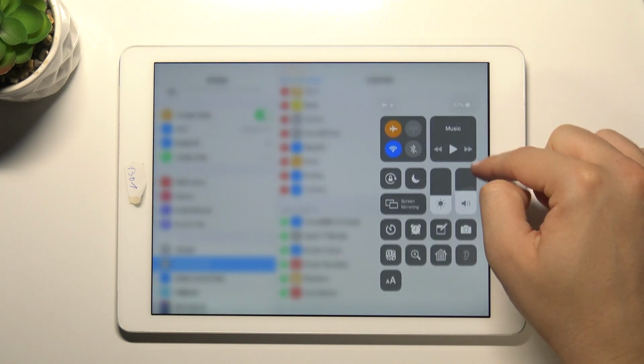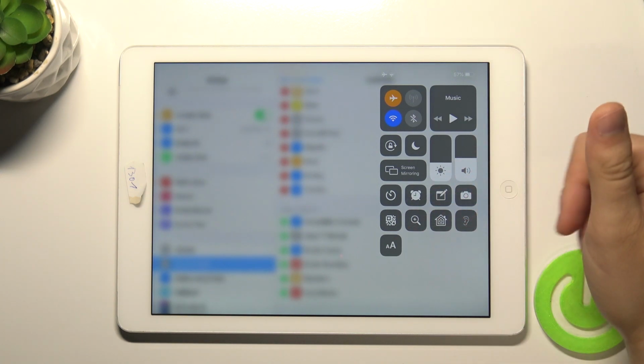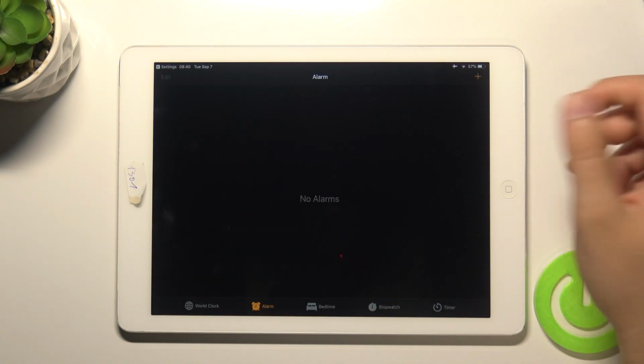Take a look right now. When you open this control center again, we got here more shortcuts. For example, we can alter the timer. So as you can see, that's how it works.